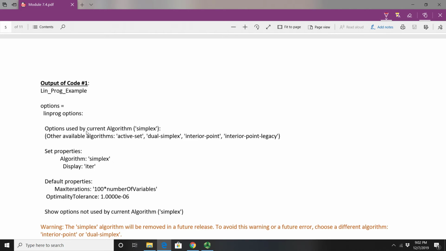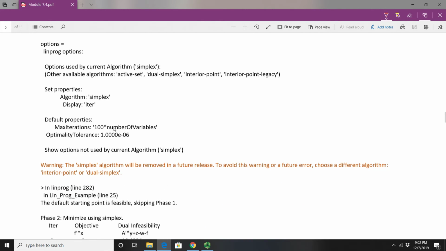It's the options used by simplex as such. The algorithm is set to simplex and display to iterations. The default property is a maximum number of iterations. This is the standard, but you can change it if you want. And optimality tolerance is such a value. So I have two variables, and I said do 200 iterations. If you exceed this, stop. And of course, it's clear that for a problem with 3 inequality constraints, 200 is very generous.